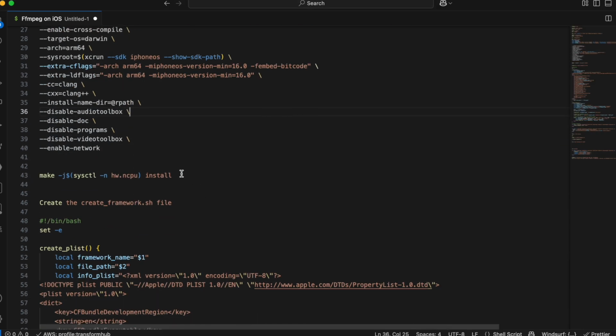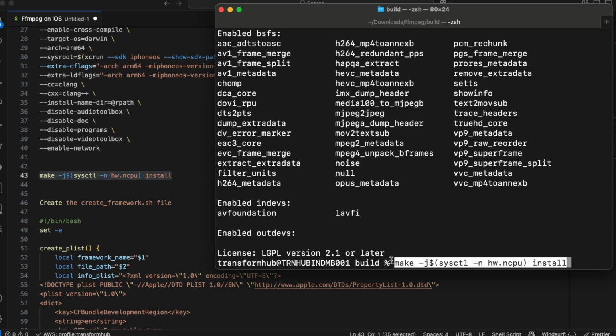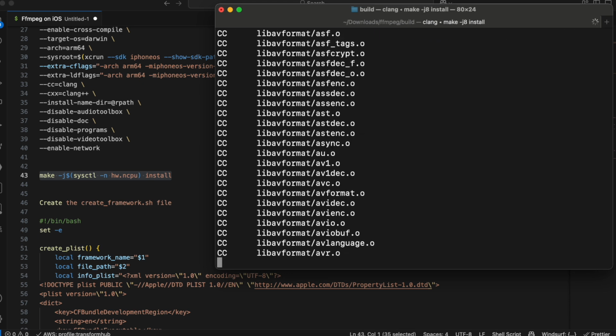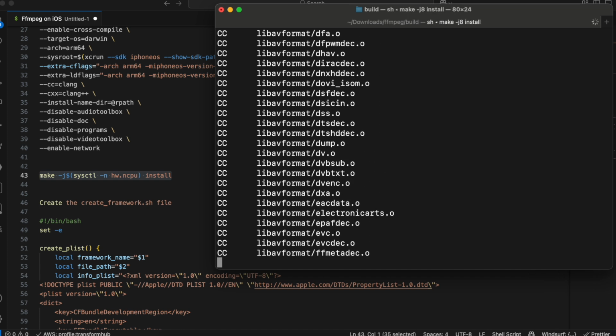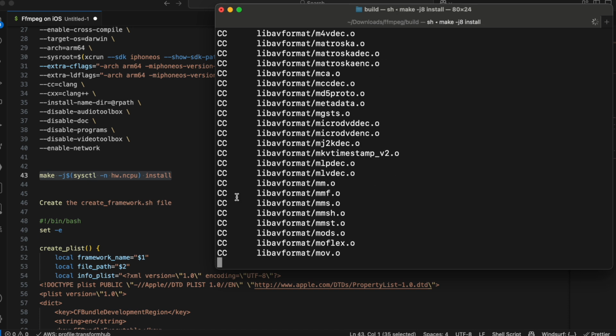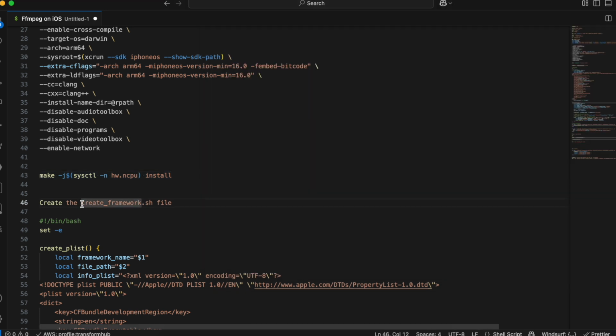Next we need to run this particular command, so then I'll just copy this. Even I'm not really good at this, like I said, I have used a bit of documentation as well as AI to do all this stuff for me. Now this particular compiling will take a bit of time, so let it do its thing. In the meantime, what we can do is we'll create this particular file, create framework.sh.